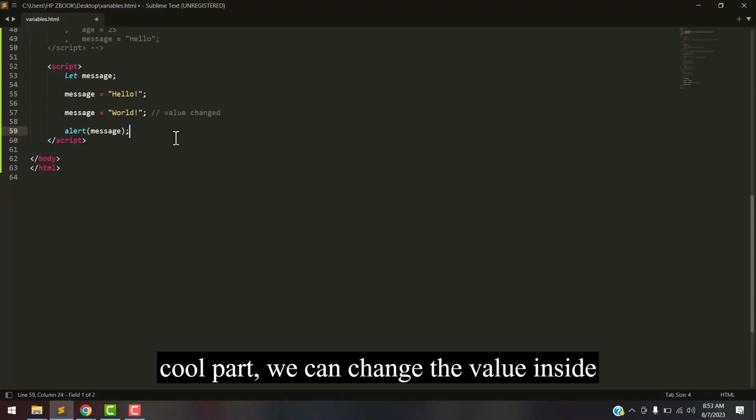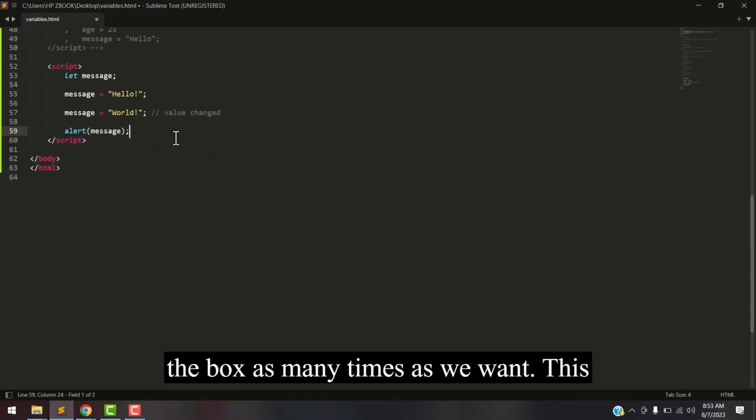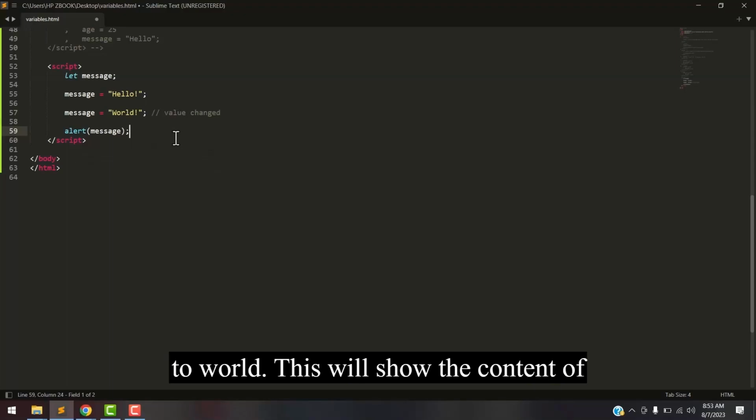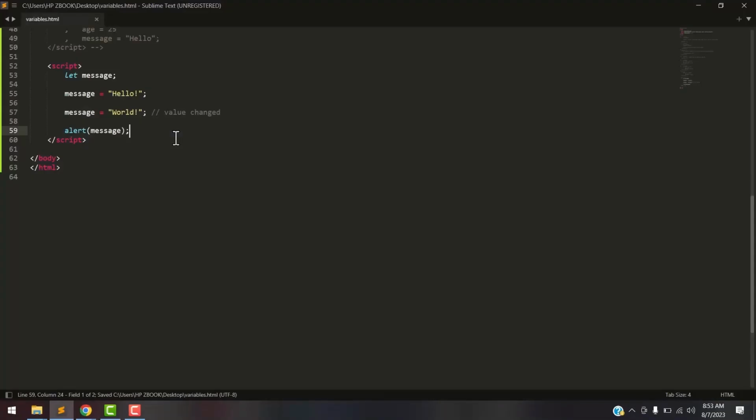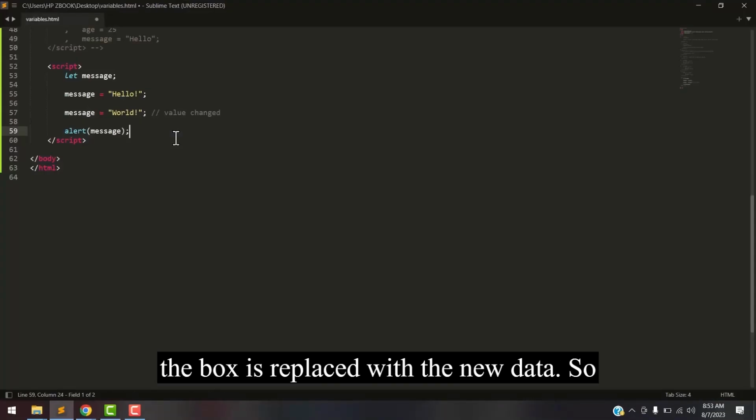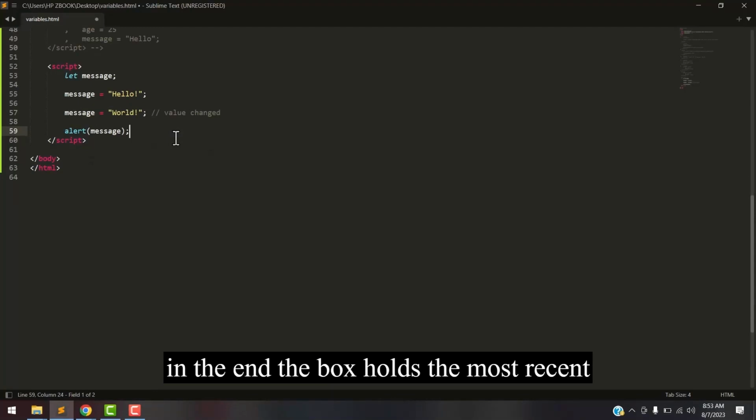But here is the cool part. We can change the value inside the box as many times as we want. This will show, okay, the value changed to world. This will show the content of the variable, which is now world. When we change the value, the old data in the box is replaced with the new data. So in the end, the box holds the most recent value.